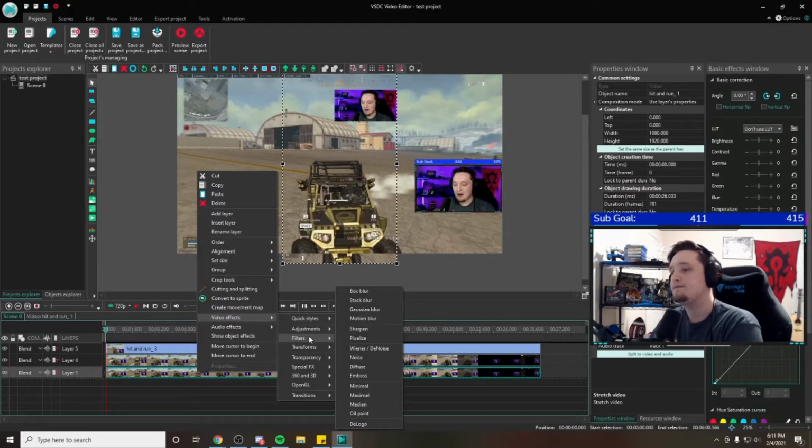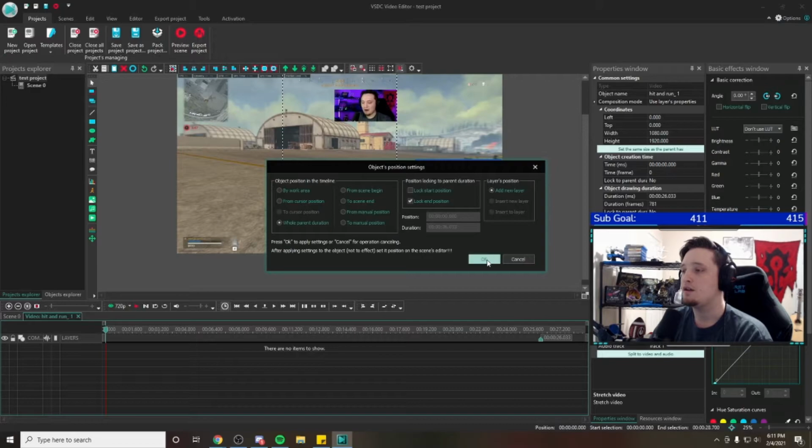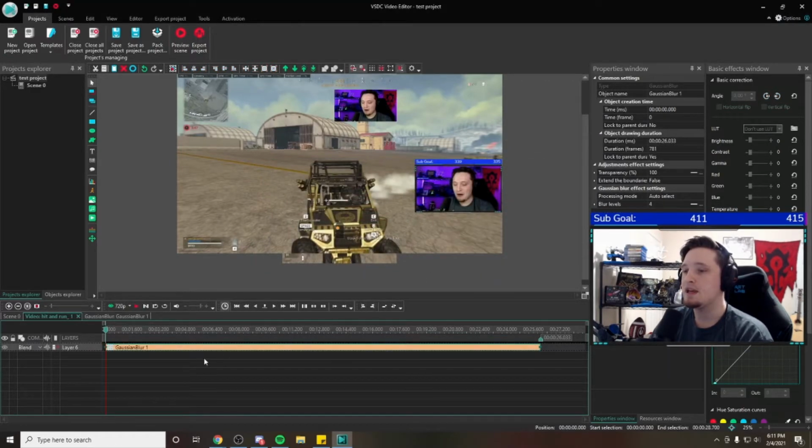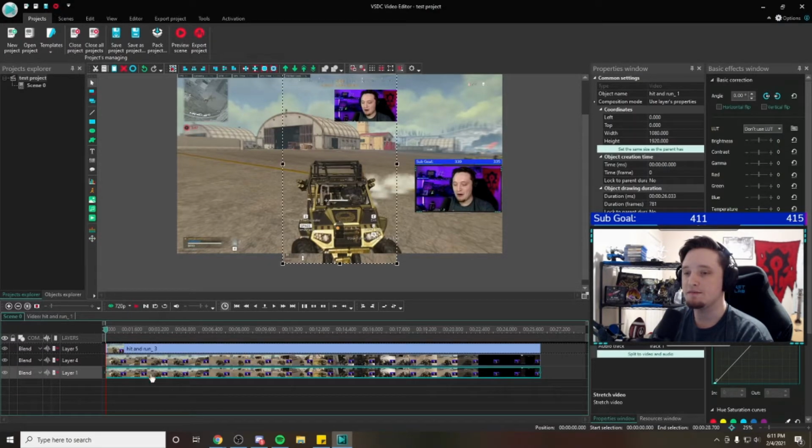Filters. Gaussian Blur. I don't know how to say it. Oh, Gaussian. There we go. Yeah. We're going to add that. Now, right away, you notice, wow, that didn't do much, right? Why isn't that all blurred?